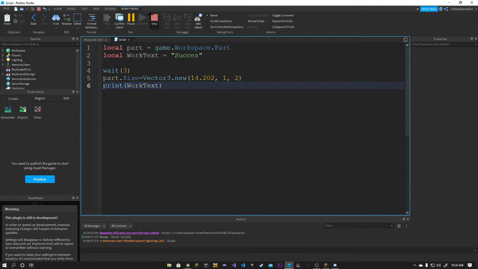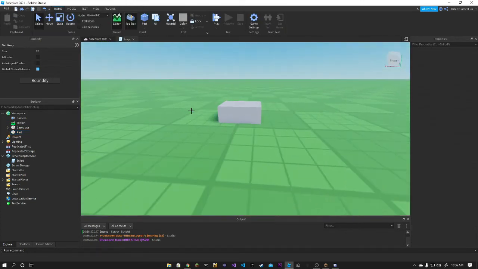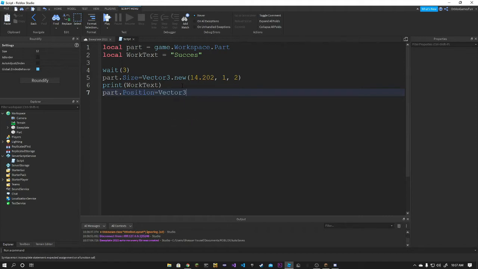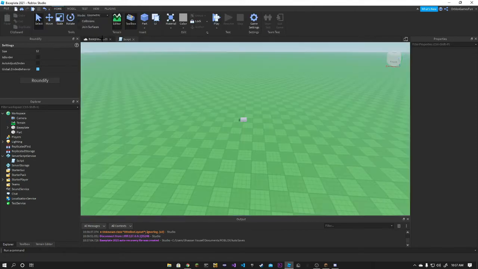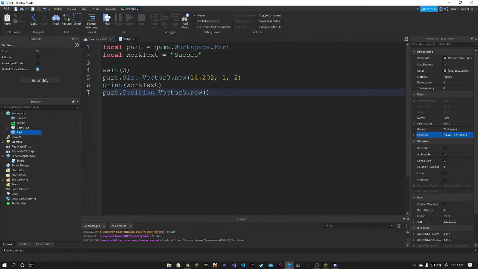And now that we have that, let's say we want another code. Now that we know about size, how about we try part.position equals Vector3.new, as you're expecting, and then get a new position like here. Go here and get the position. Sorry, I'm saying it wrong. And in the brackets, paste it in. And then you should have something like this. Now you can also add a wait.